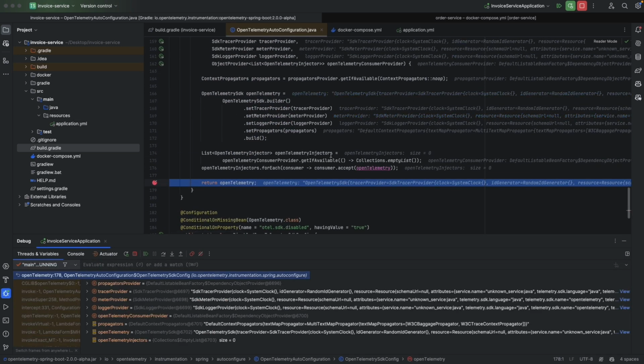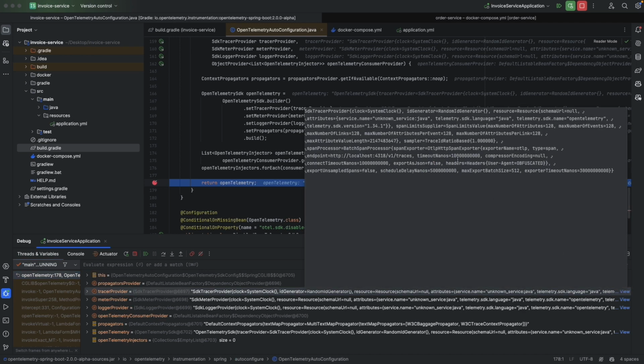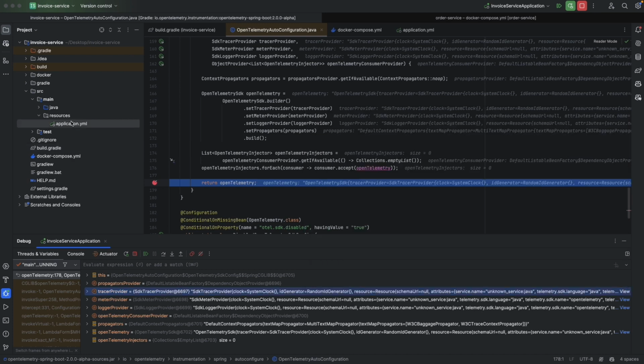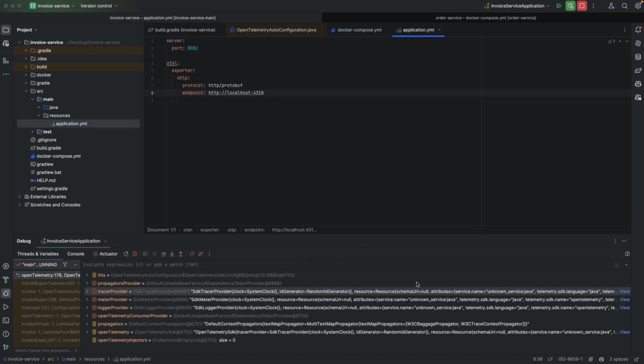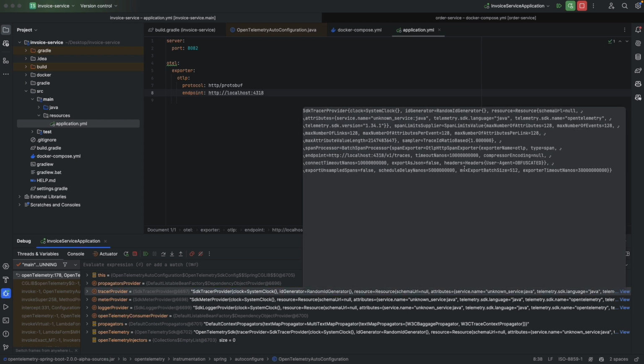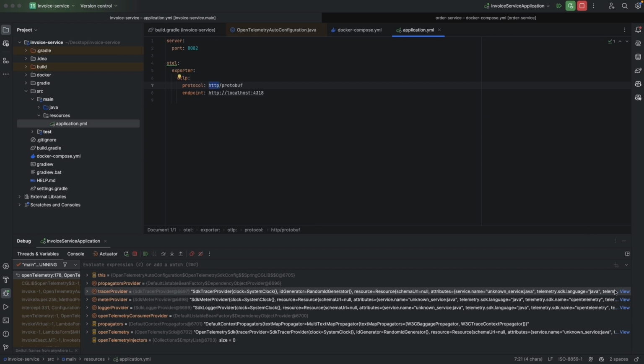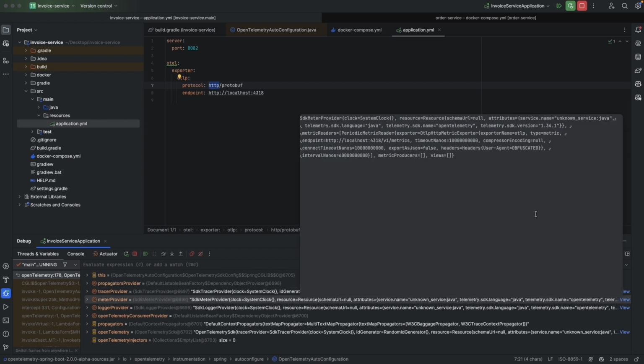Okay, so we have the tracer provider built. The endpoint is localhost 4318 traces, and this is actually the route over HTTP OTLP protocol. So if we don't explicitly declare it in YAML, by default the tracer provider uses the HTTP protocol. The meter provider for metrics also uses the same HTTP protocol, and the endpoint is localhost 4318.